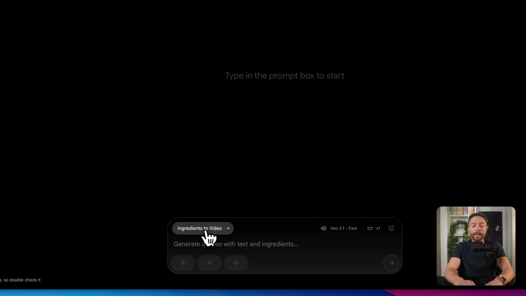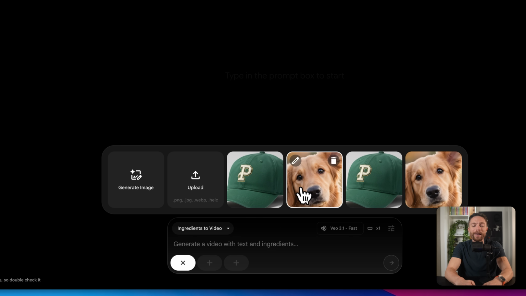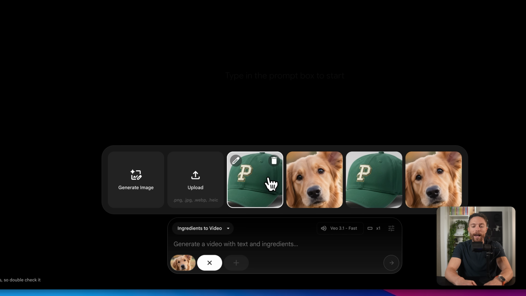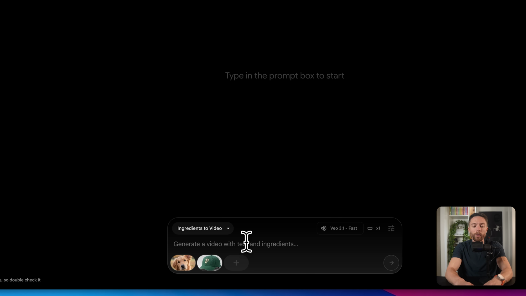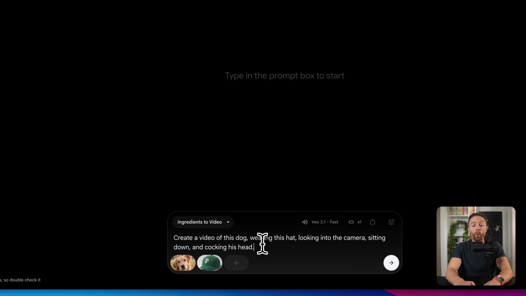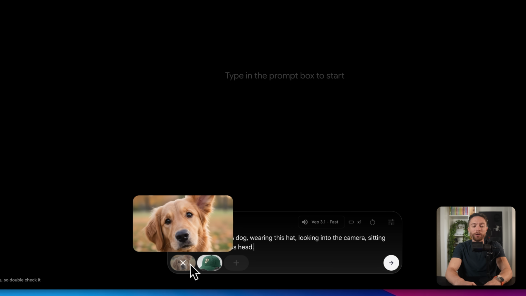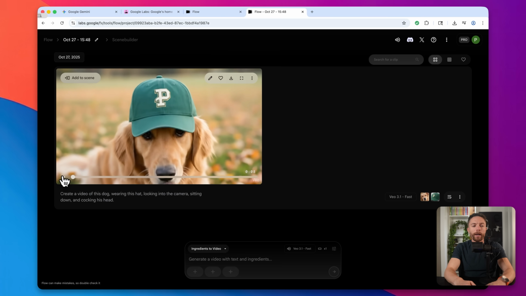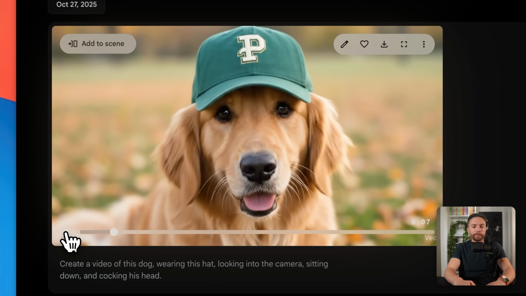Now, we selected ingredients to video, so now we have to give Google the ingredients. And what do I mean by that? I mean the images. So I'm going to select two images here, an image of this dog that I uploaded and this hat picture that I uploaded. And I'm going to tell it, create a video of this dog wearing this hat, looking into the camera, sitting down and cocking his head. And what you'll see is that it's going to use these two ingredients to make this video. And then I'll go ahead and click on submit. So let's go ahead and watch this video together.